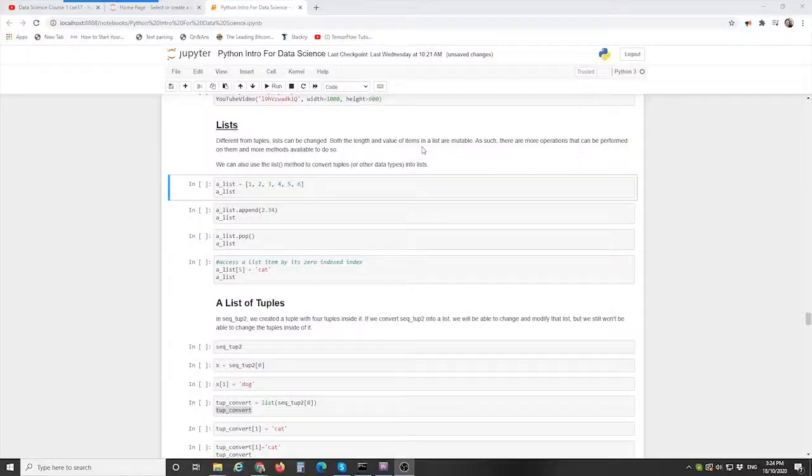So we've been looking at lists throughout this entire course until now just because we're using them to illustrate other functionality, but the time has come for us to look at lists specifically. And lists are different from tuples because they can be changed. Both the length of a list can be changed and the value of items in a list can be changed. And so let's look at what we mean by that.